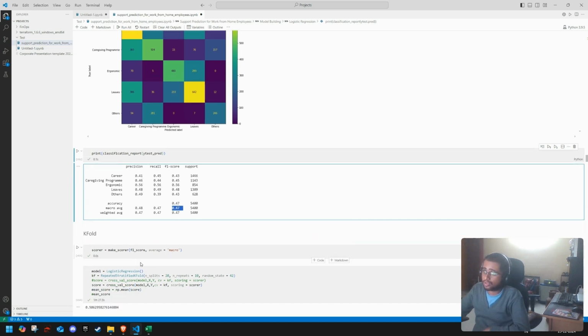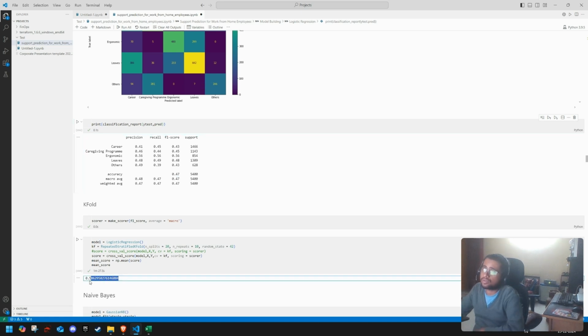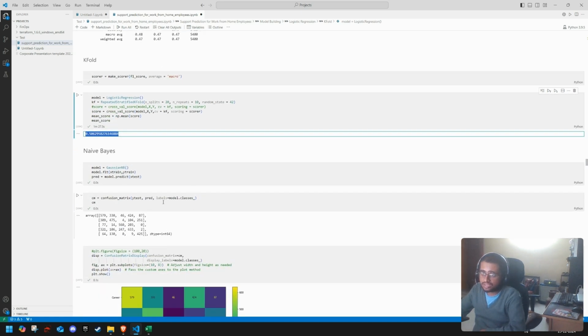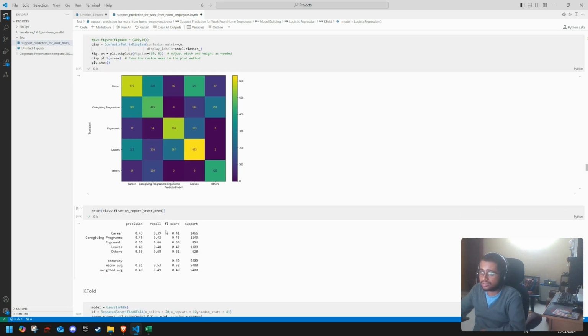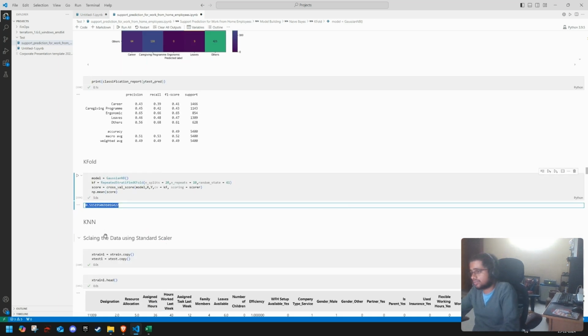Then I've used k-fold cross validation here to check the average F1 score for different folds, and this particular model gave me a score of 0.50. Then I've used naive Bayes, and I did the same thing. I trained the model, checked the confusion matrix and classification report, and my F1 score is 51%. Then I used k nearest neighbors, which is an algorithm that looks at its nearest neighbors, right?